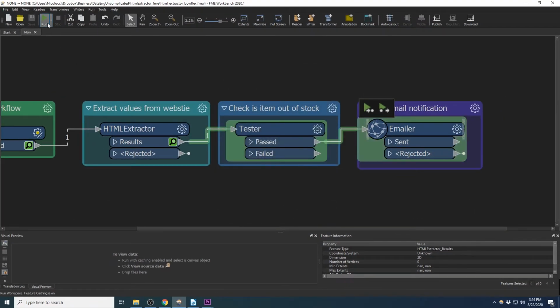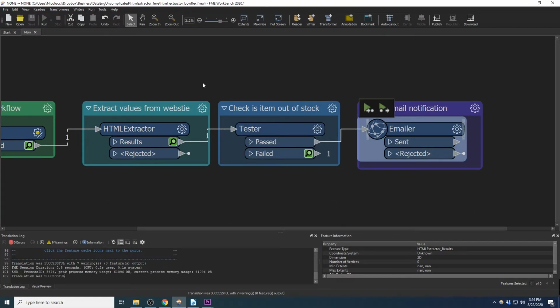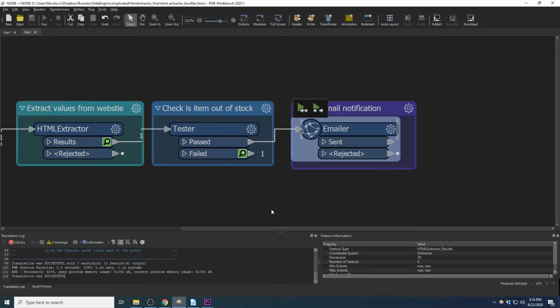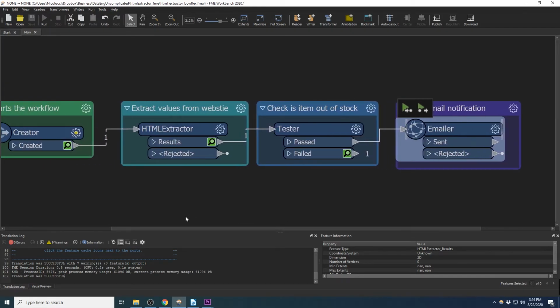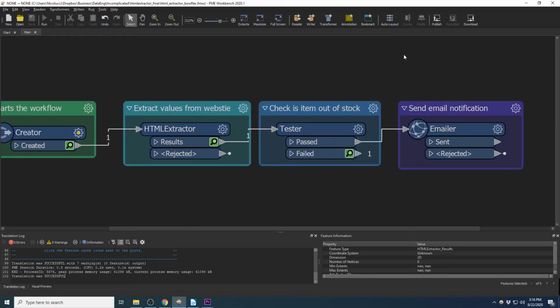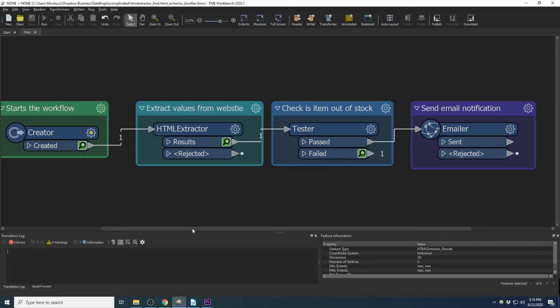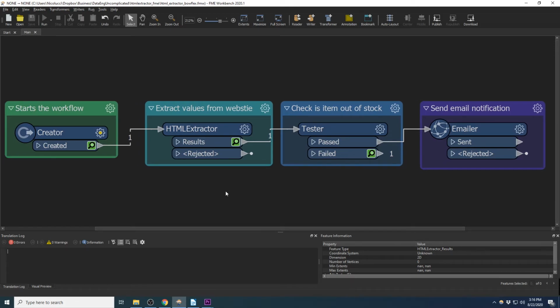So if we run the full workbench now, we won't receive a notification since the item is still out of stock. I can now simply publish this workbench to FME Server and set it to run on a schedule every 5 minutes and wait eagerly for that email notification for my item to be back in stock. Once I make my purchase, I'll be happy and I will simply turn off this automation when it is no longer needed. So I hope this video was helpful on how to set up a simple web scraper with FME Workbench.